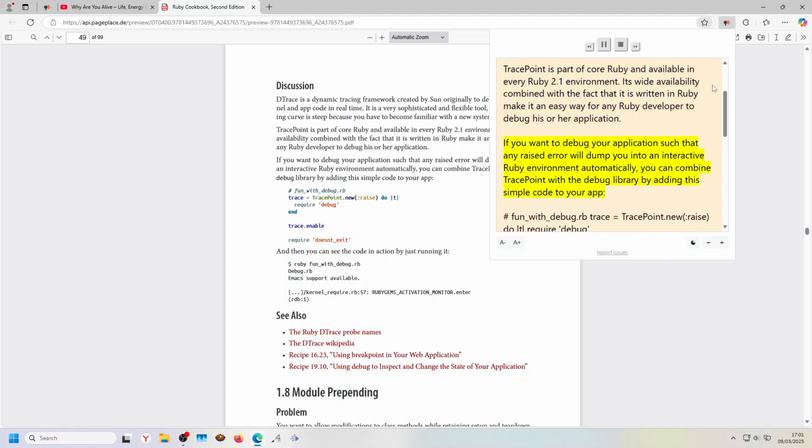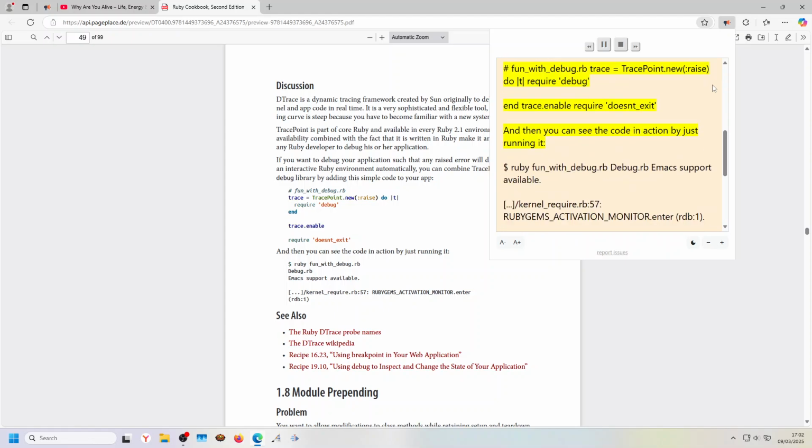If you want to debug your application such that any raised error will dump you into an interactive Ruby environment automatically, you can combine TracePoint with the debug library by adding this simple code to your app. # fun_with_debug.rb: trace = TracePoint.new(:raise) do |t| require 'debug' end; trace.enable; require 'doesnt_exist'. And then you can see the code in action by just running it.